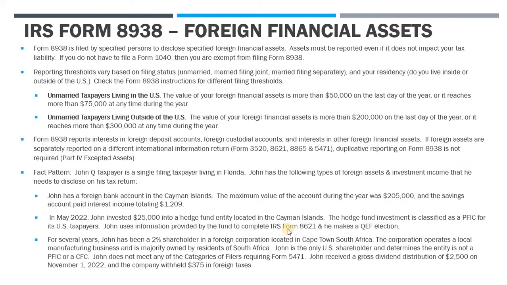So he's going to do the 8621, which is definitely required, and then he can indicate on the 8938 that this is an investment in a foreign corporation, which is held for investment purposes, right? And so that is another specified foreign financial asset, which would otherwise have to be disclosed separately. But in this case, because he's doing it on the 8621, he can indicate as such on the 8938.